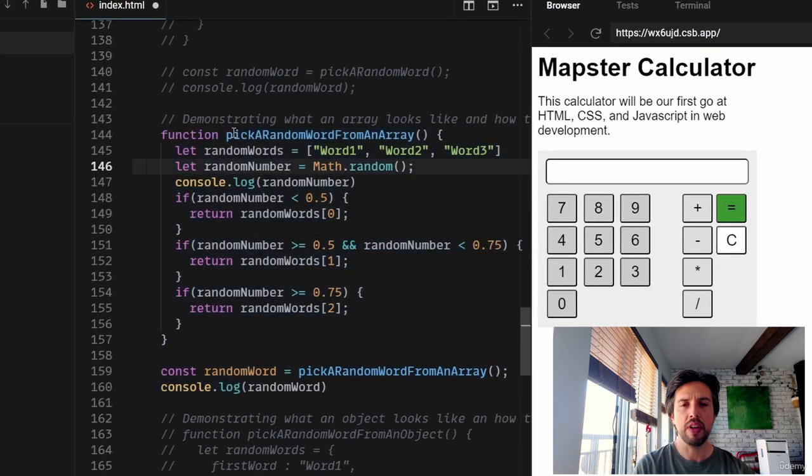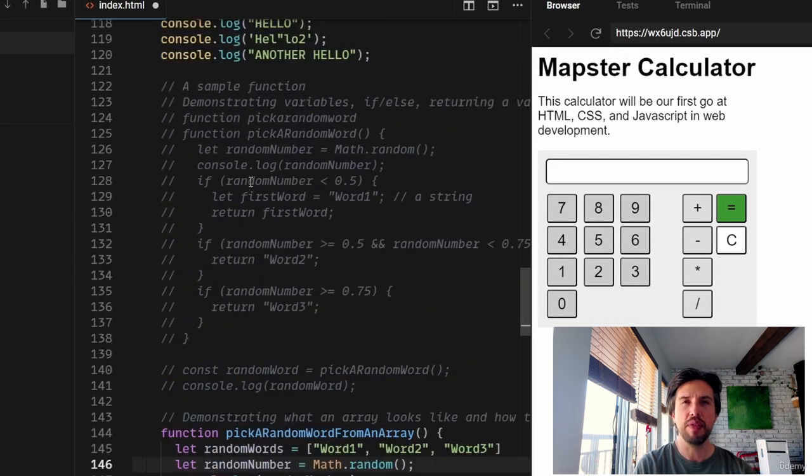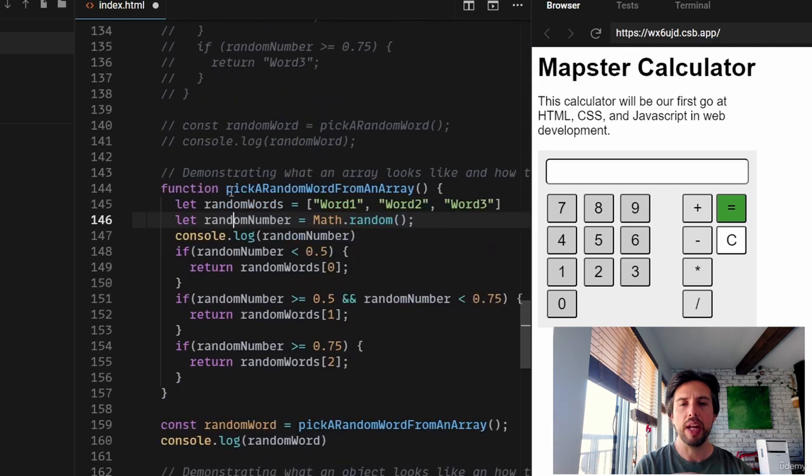So here I have another function, and like I said, these functions do the same thing, but in slightly different ways so that you can get a feel for how different variables work. And this is going to pick a random word from an array. So we have an array right here. So what is an array?